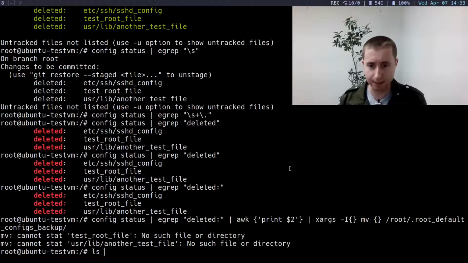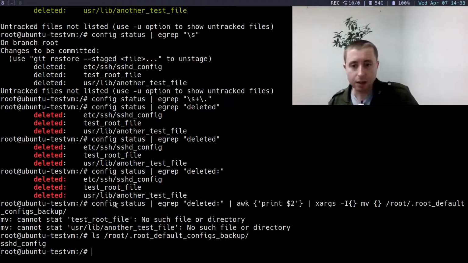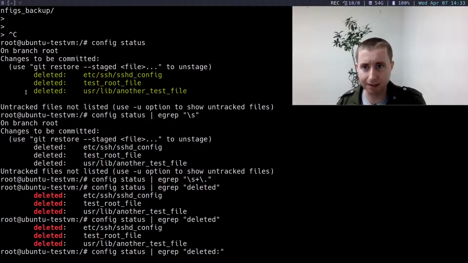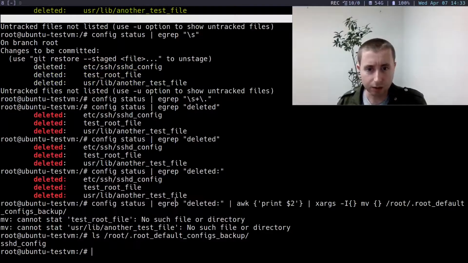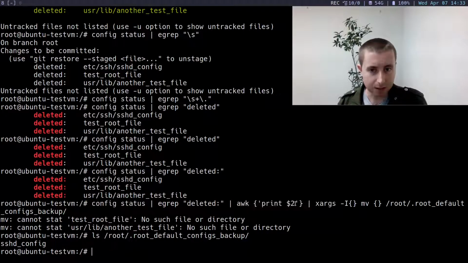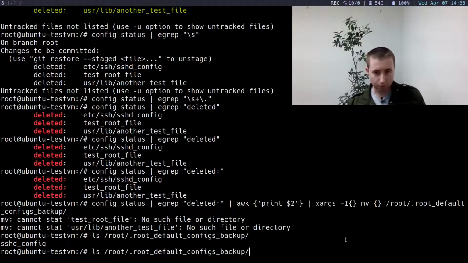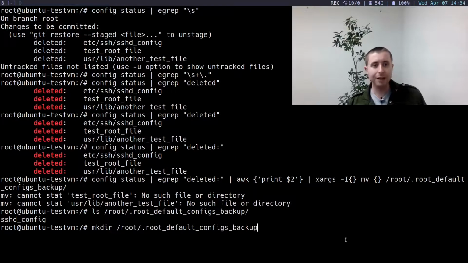Let me just test it and I'll explain what happened. Yeah, okay. So what this command does is it issues the git status right here. Then it greps out just the deleted files. It prints the second column, which is just the file name here. And then it moves this file name to the folder that I created. So to review, first, I made a directory to store the original copies of the files we need to get rid of so we can perform a git checkout.